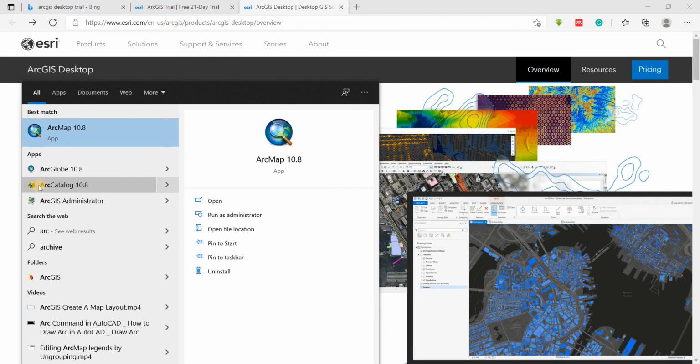Okay, so in the next video we're going to take a look at the ArcMap. I'm using ArcMap 10.8. If you want to use a higher version like 10.9 or a lower version like 10.1, 10.3, it doesn't matter. All of them are pretty much similar. So you can use whichever you want or whichever you have.